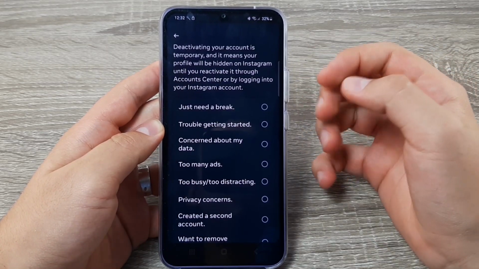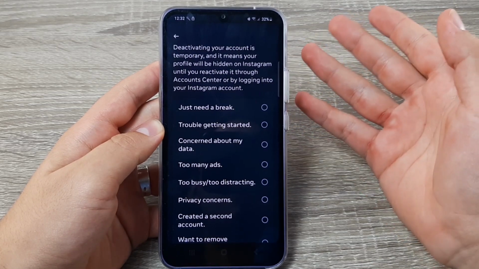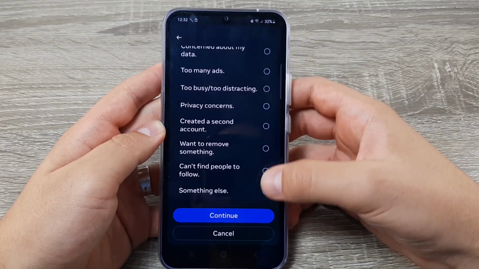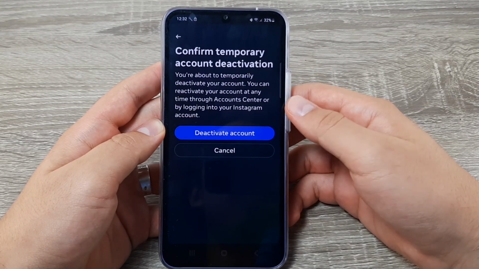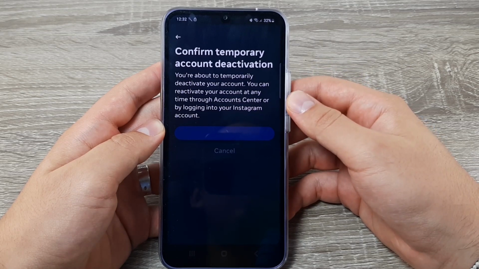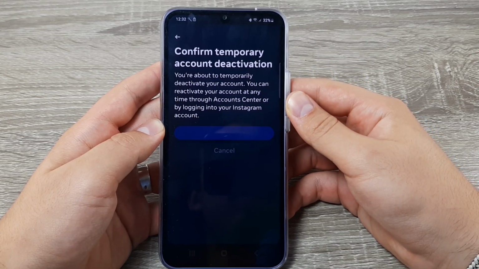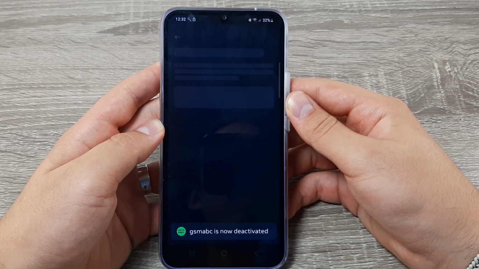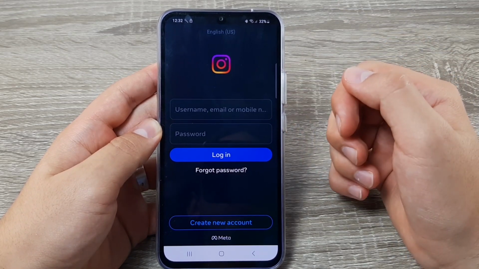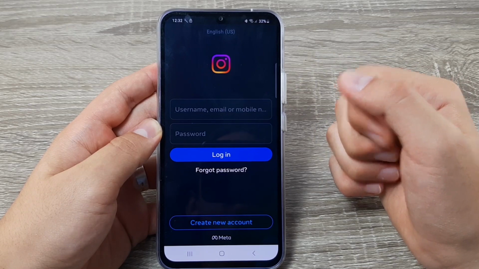Now here you can state your reasons why you want to deactivate it and click on one. Scroll down and click on Continue. Now press on Deactivate Account. Now if you want to activate your account, log in and you are all done.